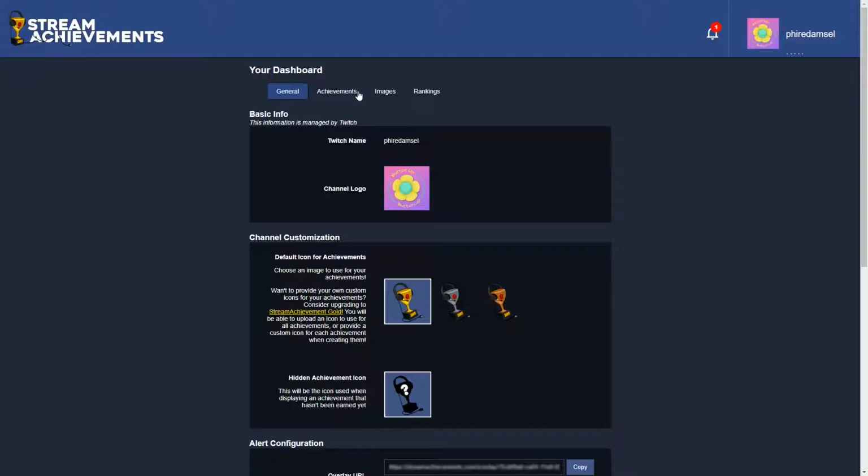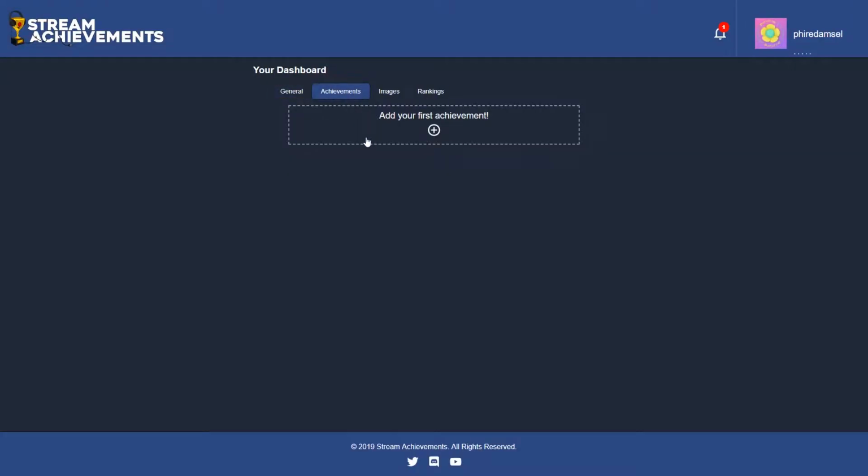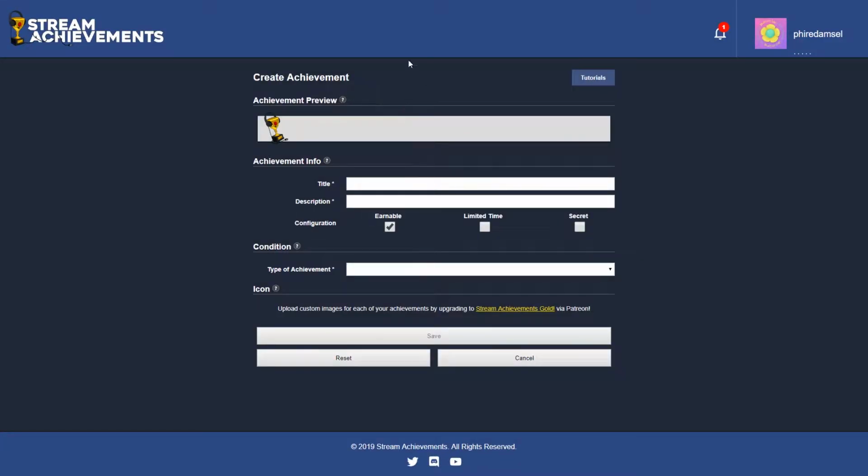So those are all the options you can choose from in your general section. The main meat of everything you're going to want is your achievement section, obviously. This is the whole point of the system, to actually have achievements that you can offer your community. You're going to start off with no achievements, of course, so you'll have a nice big button here that you can click to add your first achievement. So let's pop onto this guy and poke through to see exactly what it looks like.